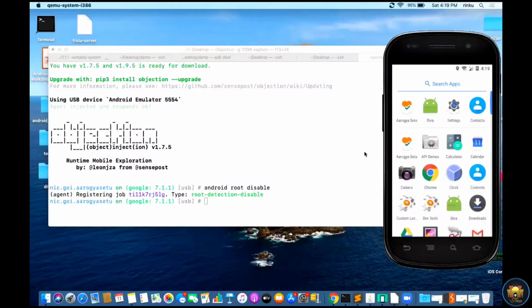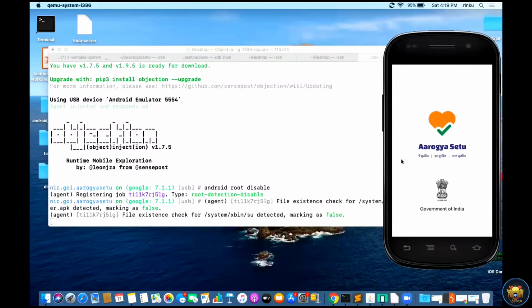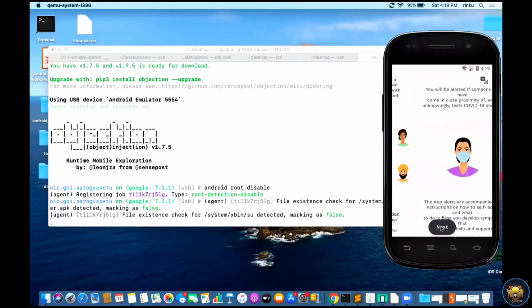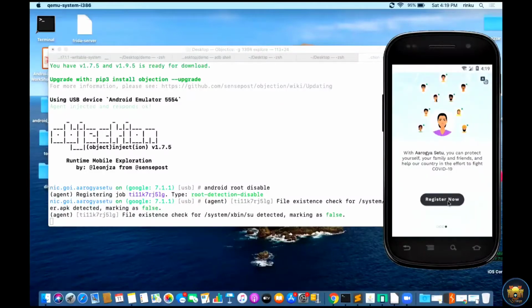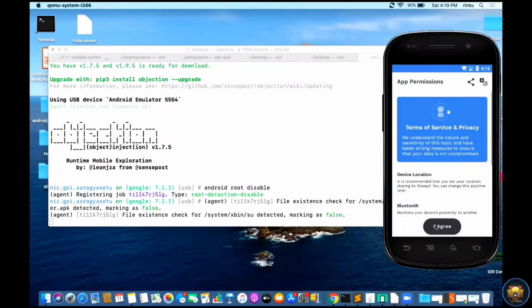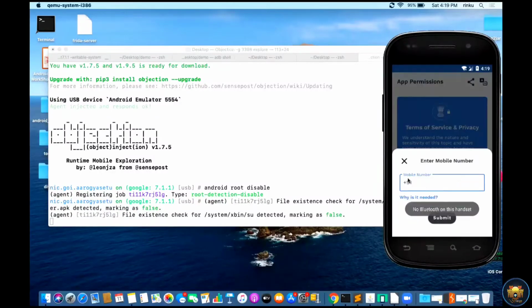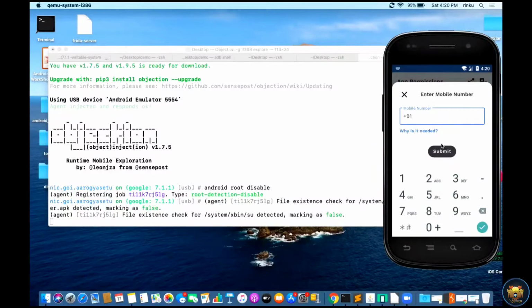Now I try to open this application Arogya Setu again. Now there is no pop-up. I am able to get inside the application. If I click next, next, next for the registration, you have to agree to the conditions, allow the device access and put in the mobile number. So here we bypassed the application's root detection using the Frida and objection tools.